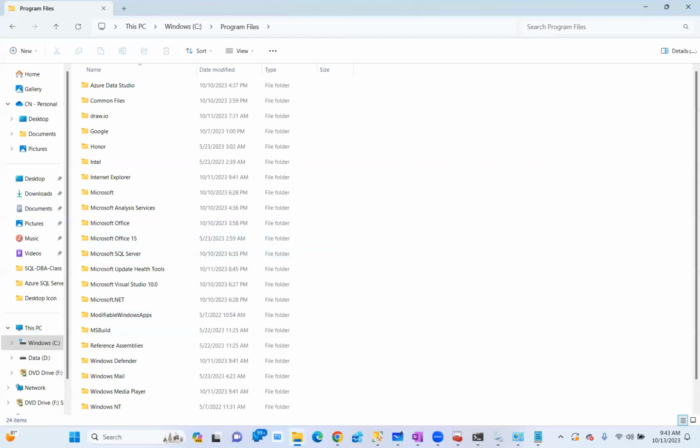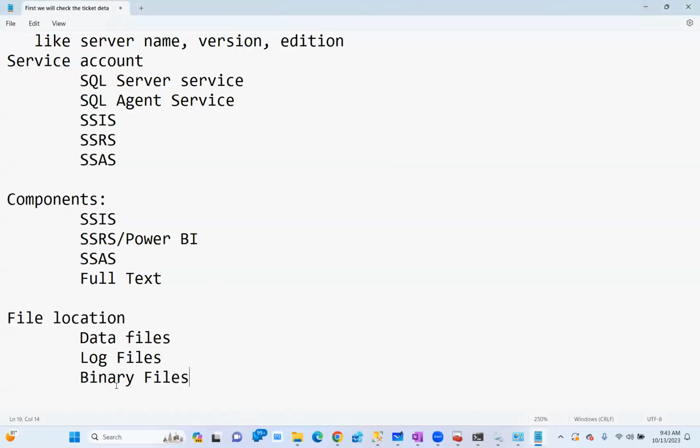Okay, C drive. But some projects, they don't want to keep binary files in the C drive, sir. They will keep a separate disk for that, and they will keep all the binary files in that disk. Okay, that is also we need to get.